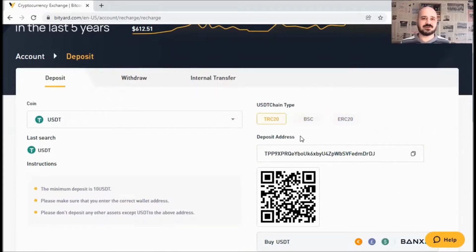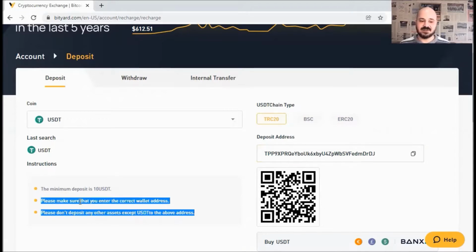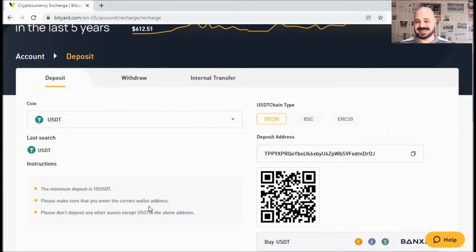And for example, let's call the someone John. So I need to provide John with my network and address. And as you can see here, please make sure that you enter the correct wallet address. So this one, I just simply copy it and paste it. Don't try to type it. Maybe you make a mistake with one letter. It would be a totally different address. And don't deposit any other asset except USDT to the above address.